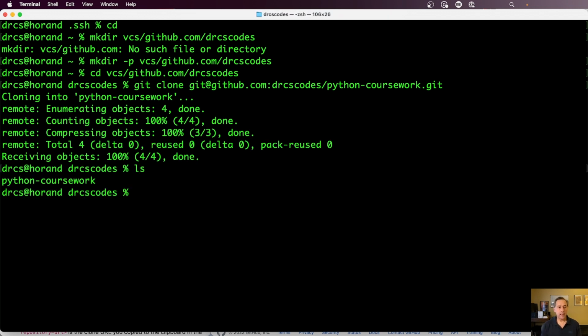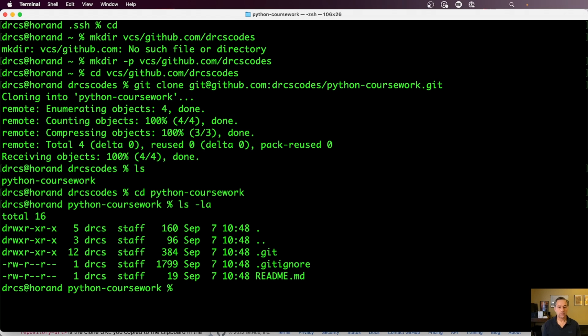Now you'll see that I have a Python coursework subdirectory. If I go into that subdirectory, do ls -la for a full directory listing. There's the README file that was created by GitHub for us, the .gitignore file that was created by GitHub for us, and this .git directory is a directory that contains Git configuration. Every Git repository has one.